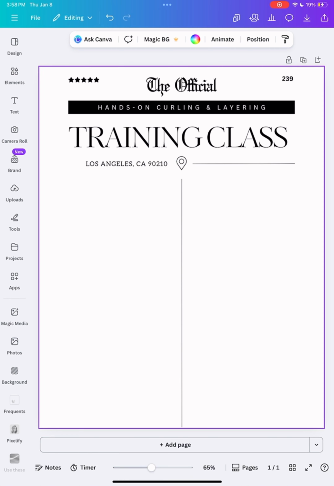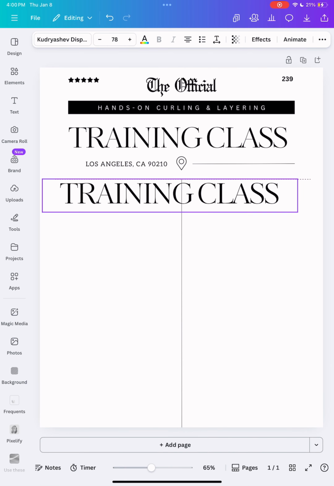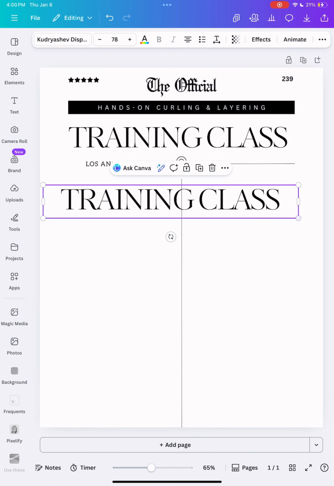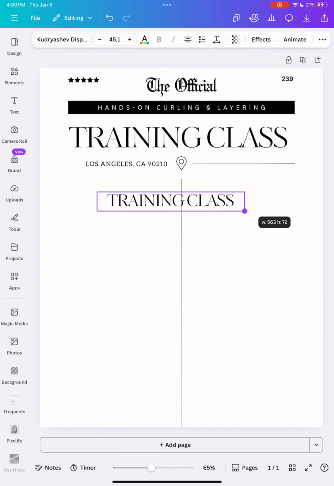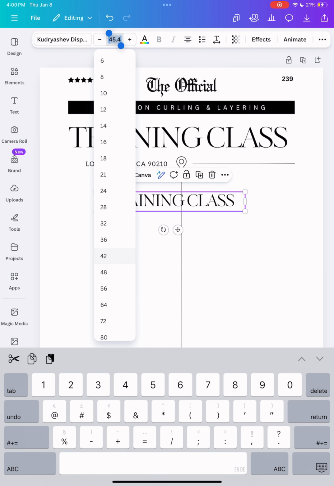So now we have a lot of text to add to the flyer. And remember, we want to keep our fonts consistent. So we're going to just duplicate the training class text box that we created, and we're going to lower the font size.